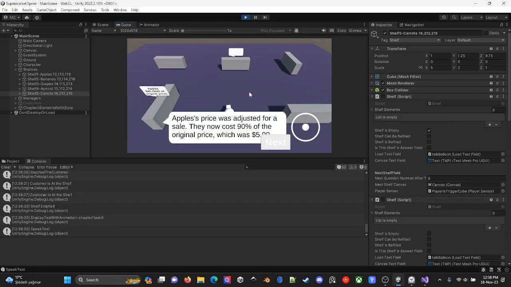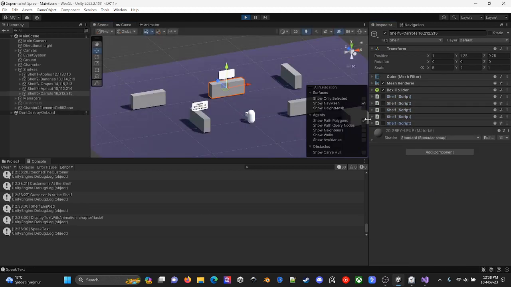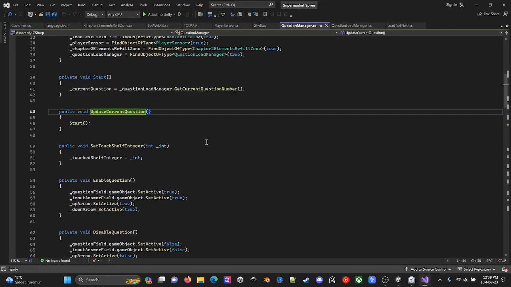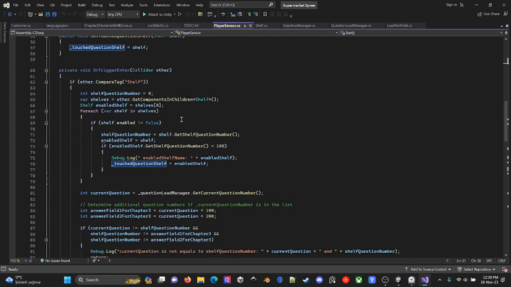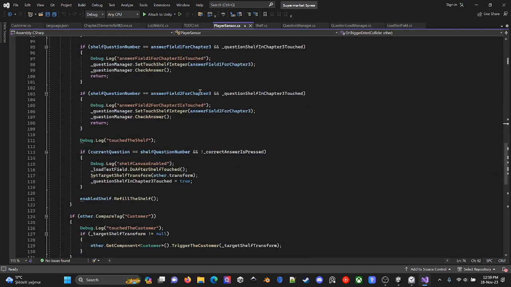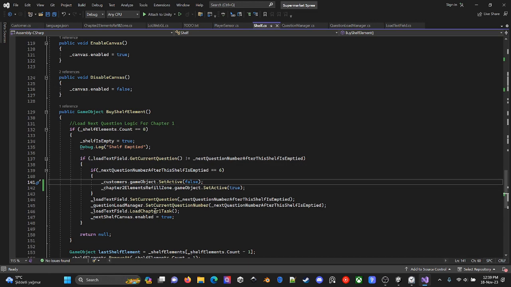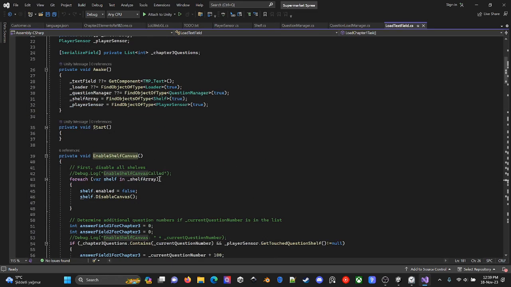And the question changed. But why is the canvas not disabled after the question change? Question load manager, question manager. For the no-filled zone, I needed to find this player sensor, yes, player sensor, for under shelf. Chapter 1, load chapter 1 task. Try to call for the chapter 1 task: enable shelf canvas, enable talking balloon, enable shelf canvas.